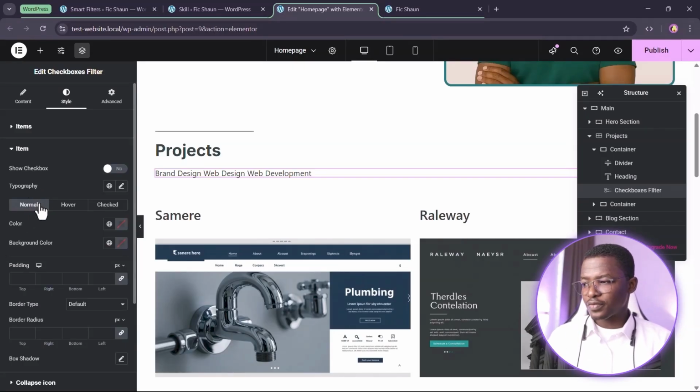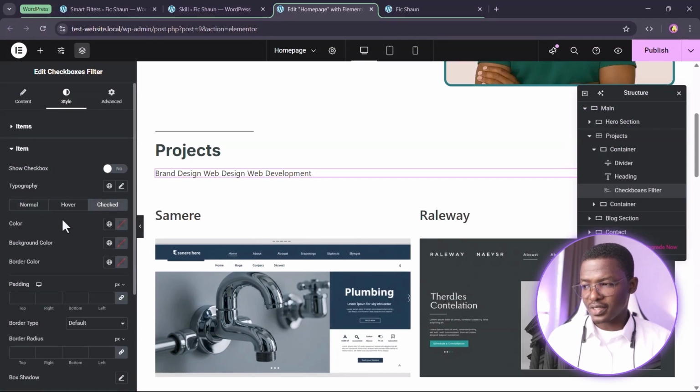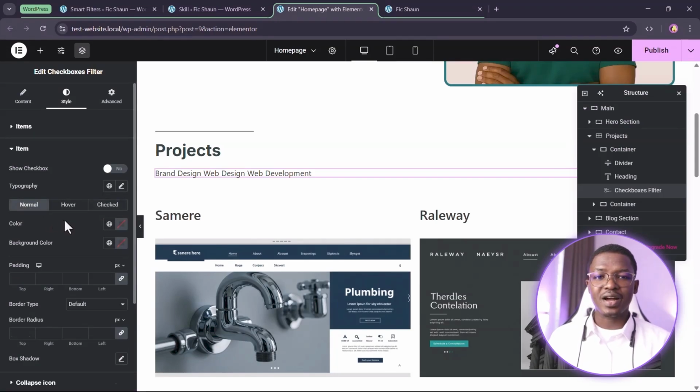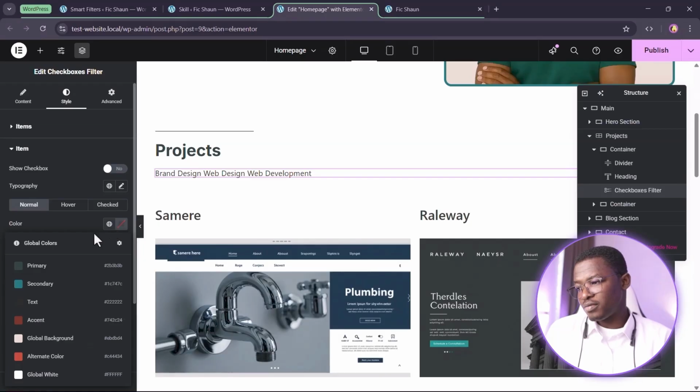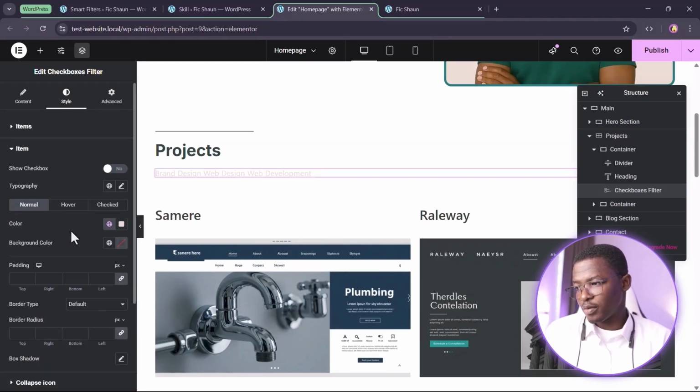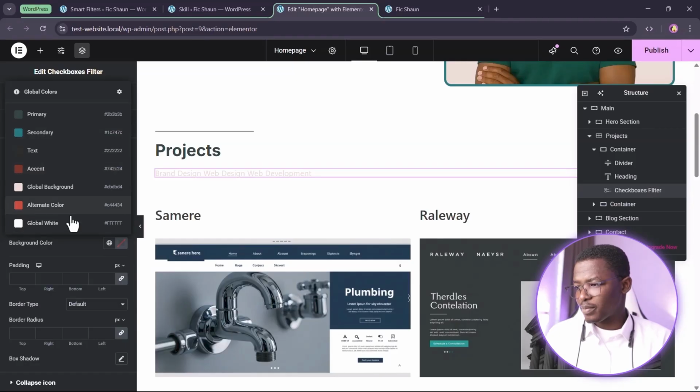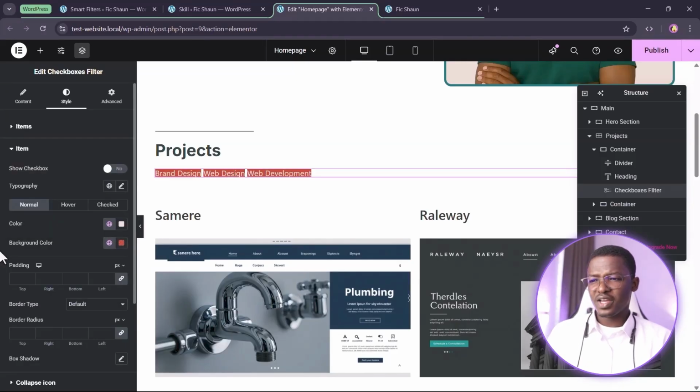As you can see, you have three options. You have the normal, you have the hover state, and you have the checked state. Each of these options have the color settings for them. Let's say that the normal state should be maybe selecting this as the normal state, as the color. And then the background color, let's say the background color is this. Okay, I don't know about those design colors right now, but let's test it out. Let's see how things are.